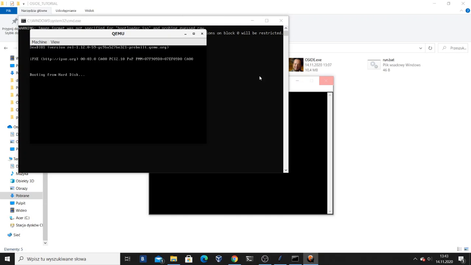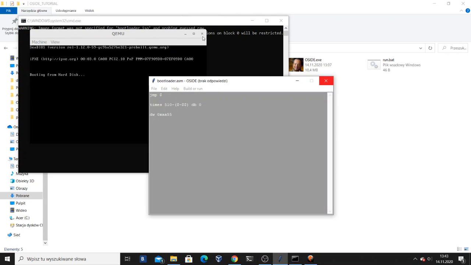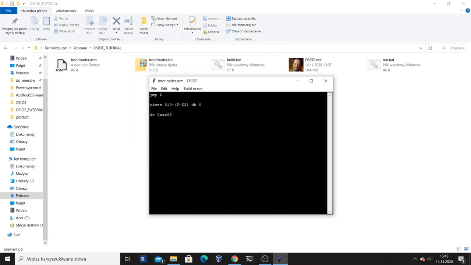It doesn't do anything, so it cannot respond, but if you close the exe of whatever you're running, OS IDE will go back to normal. So there's nothing to worry about. We can also do build and run.